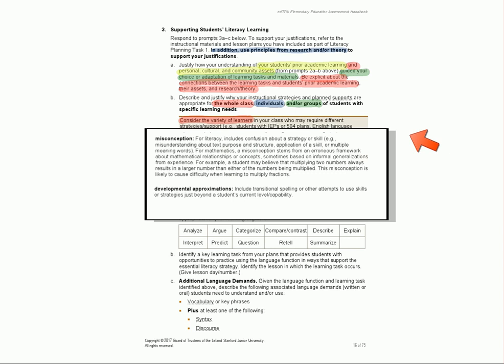So if we want to think about misconceptions for literacy, this includes confusion about a strategy or skill, and misunderstanding about text purposes and structures, application of a skill, or multiple meaning words. We'll talk about mathematics in turn.